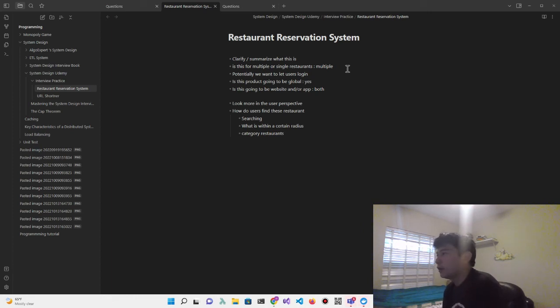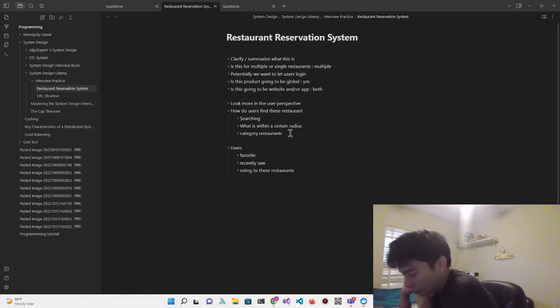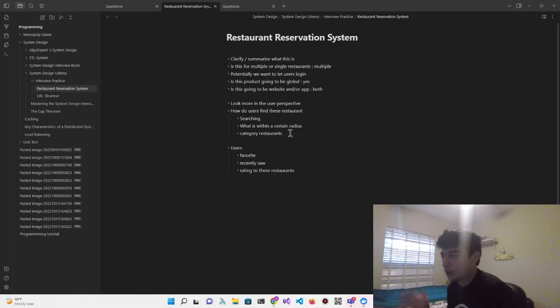And so, when we look more into a user perspective, what do the users get out of this as well? Users that are able to log in can favorite, they can see recently seen, and they can also add some rankings or ratings to these restaurants. And I'm debating if we should add ratings for restaurants because this sounds like more of a review of the restaurant itself. But you can always rate availability, I guess, and rating is always a great way for users to get immediate feedback.